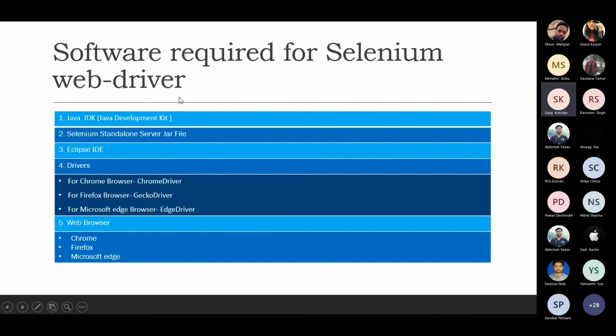Fourth is drivers. If I have to write a script and execute it on the Chrome browser, then I have to download the Chrome driver. If the client requirement is Firefox, then I have to download the Firefox driver. It supports all browsers like Chrome, Firefox, Microsoft, and all.